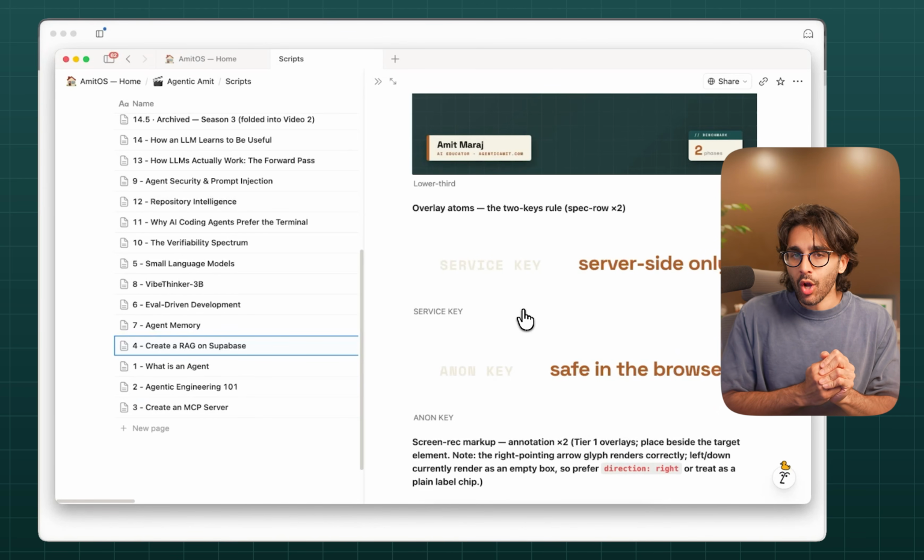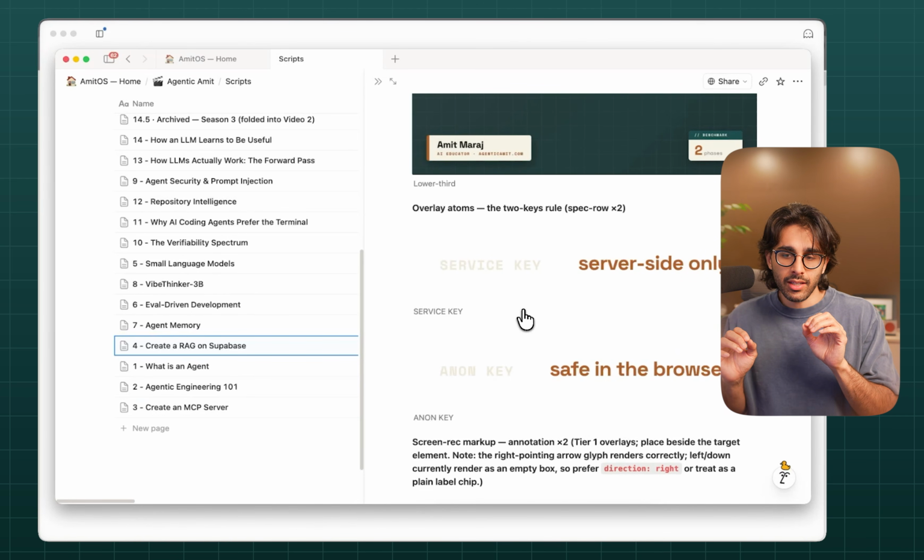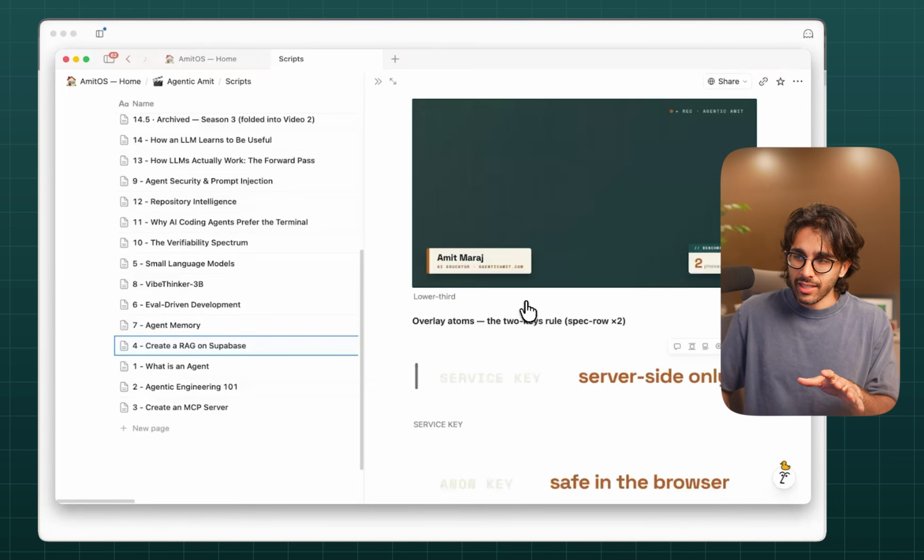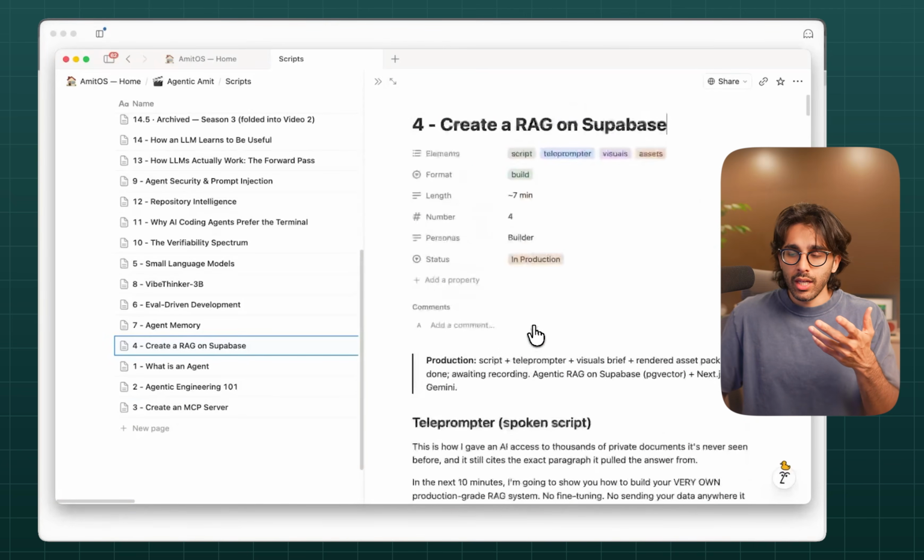But basically, I created an MCP server that has all of the information that's necessary to run for creating these assets here. And all I did with my AI agent, as I said, I created a new chat and I said, go into AmitOS. Anytime I have a script idea, take all of the context for my script, generate a script that will hopefully work better on YouTube, and then generate all of the assets for it and generate a teleprompter script as well.